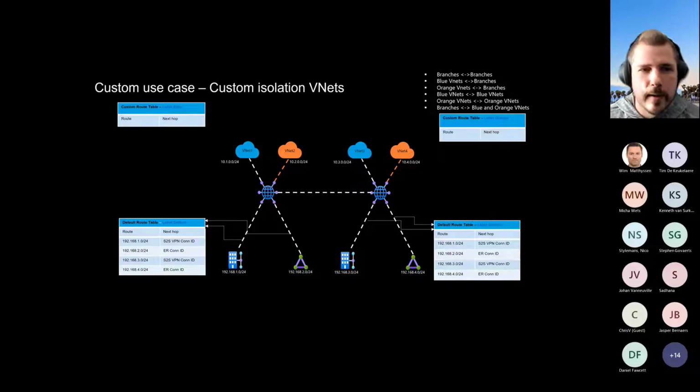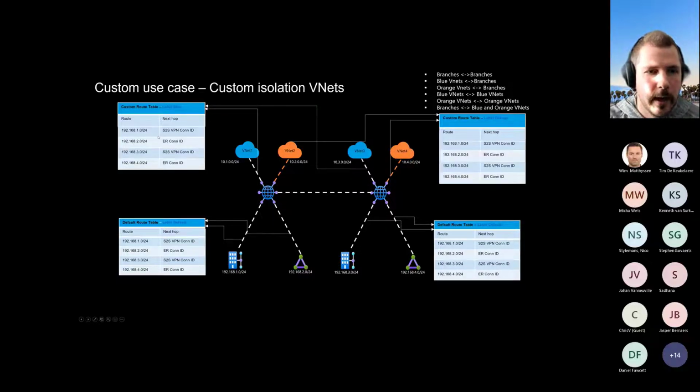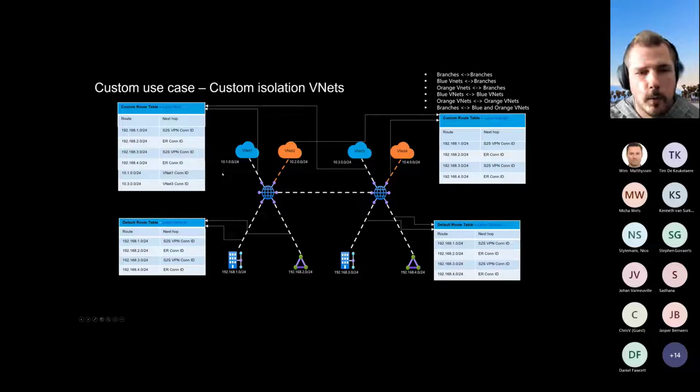Now, for my blue VNets and for my orange VNets, I'm going to create two more labels, one for blue, one for orange. Under my blue label, I'm going to ensure that my on-prem locations are still there, because I still want my blue VNets to be able to talk to on-prem so my end users can get access to those workloads. However, I'm only going to put in the routes for my two blue VNets. So in my case, I have VNet 1 and VNet 3. So that way, over in VNet 3, it can see VNet 1 per the blue label, because I'm assigning that label to my VNet 1 connection ID as well. So that route table gets the label blue.